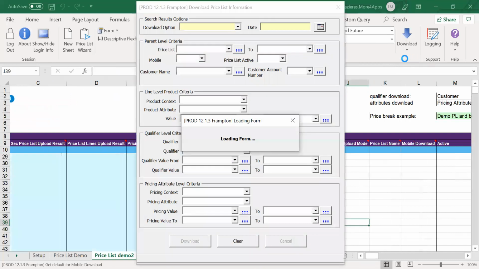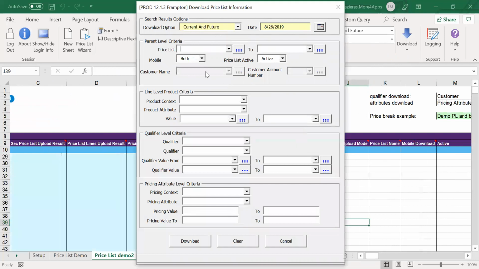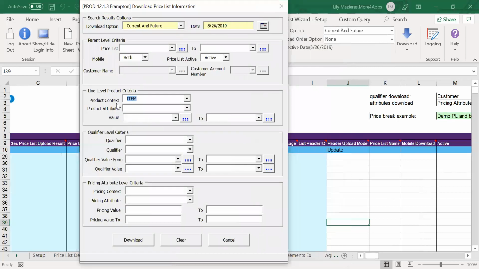So let's bring up the download form. As you can see here, you have multiple options to download. You can use, of course, a price list name like we just did right now. You can use the product context, product attribute, the qualifier. All of this you can do. So here I can say, I would like to download a certain item. I can do this here.